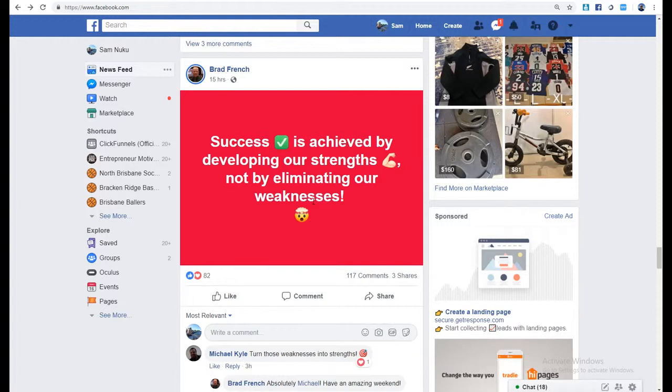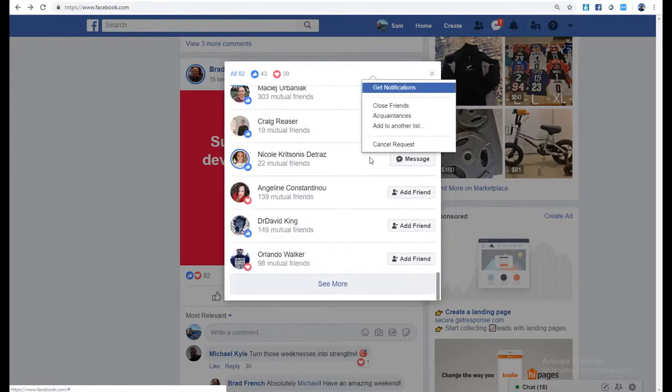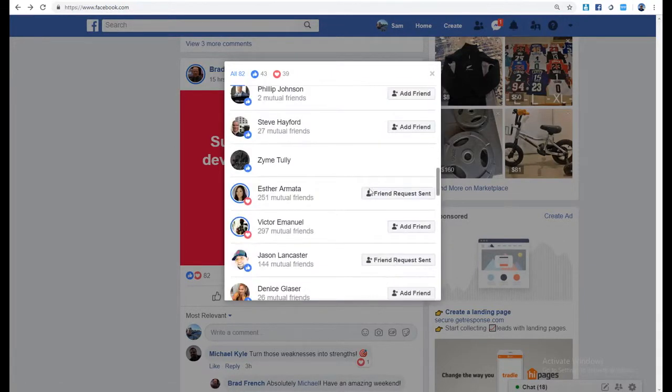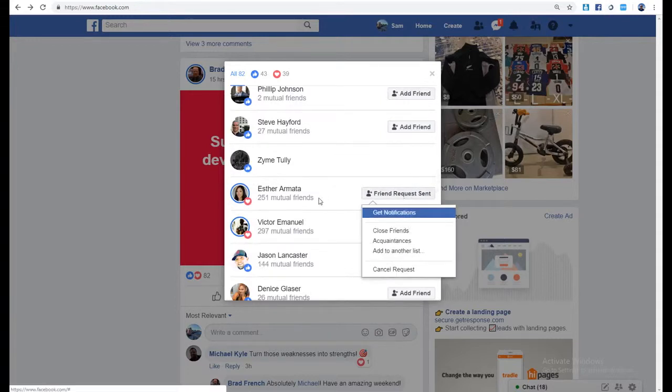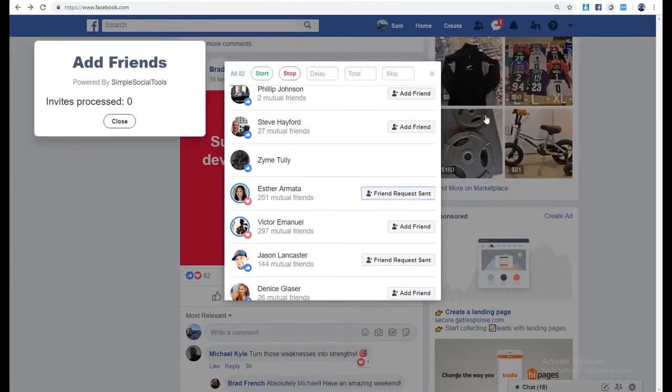So here's the thing with the simple social tools, and what I mean by it's quite limited in terms of targeting people for what you want to do. The way you do it is you click on the likes, and it's going to load all of the people that have liked this particular post. As you can see, it's already probably done some adding for me. So you click here, you click on add friends, and then it automatically populates here.